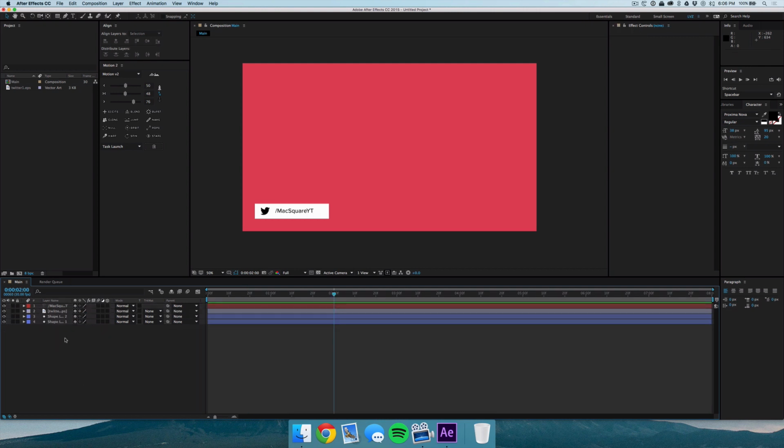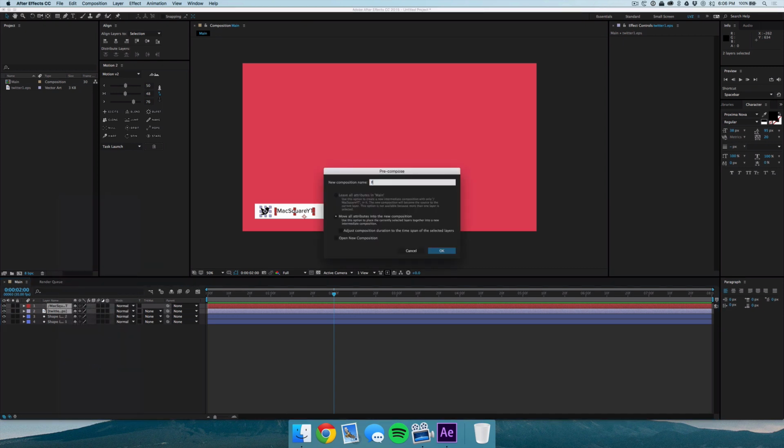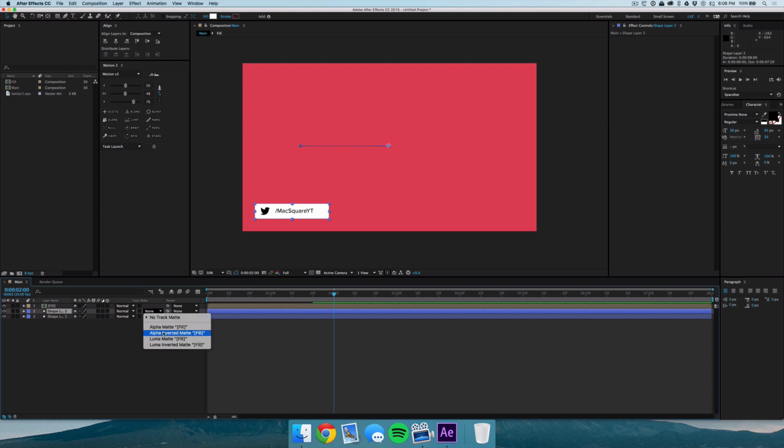So now that we're done animating this, I'm just going to select the text and the icon, right click it and select pre-compose, and title our new composition fill. And then I'm going to go to the rectangle and for the background of our lower third and go to track matte and select alpha inverted matte fill. And now you can actually see that the text and the icon are taking on the color of our background layer.